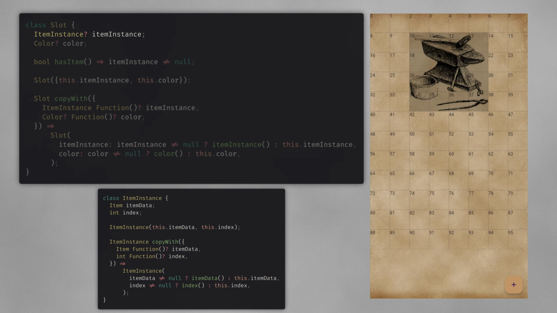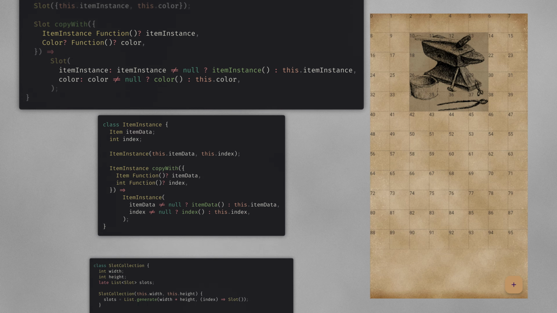I've changed the slot class to let slots also know if they have an item in them, and use a similar copy with function here. It works in the exact same way, but don't worry, I'll get to an example shortly.